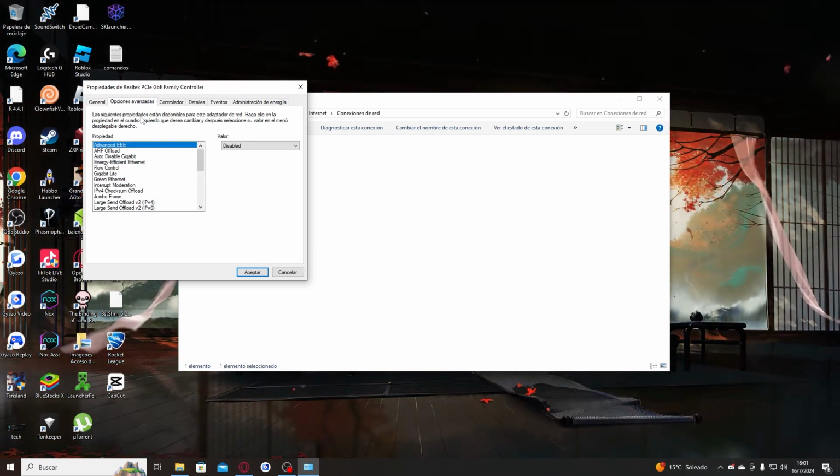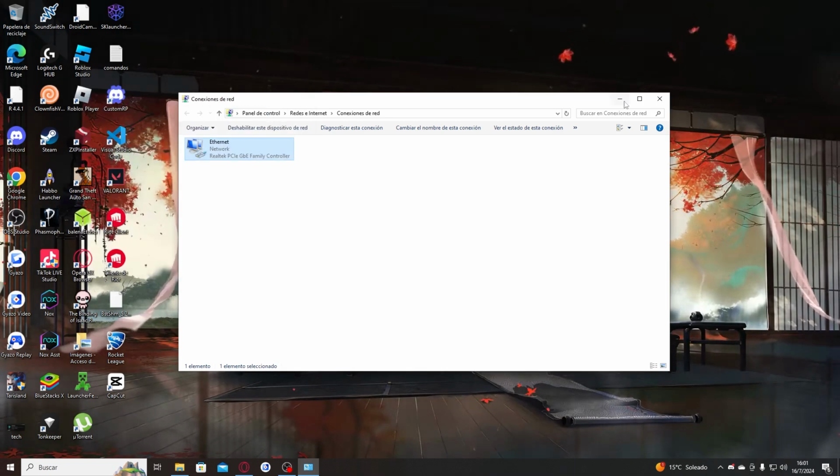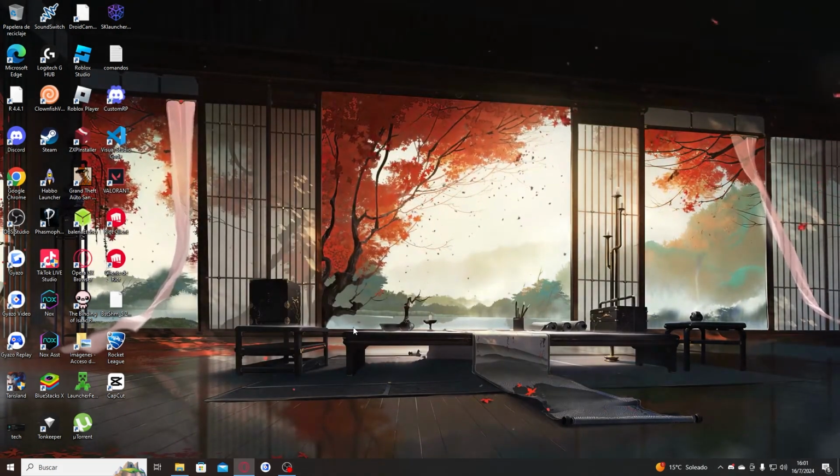And then the next step is go to config here, press it, and you have to go to advanced options, look for energy efficient Ethernet and disable it. So once you do all those steps, you can have a better internet connection.